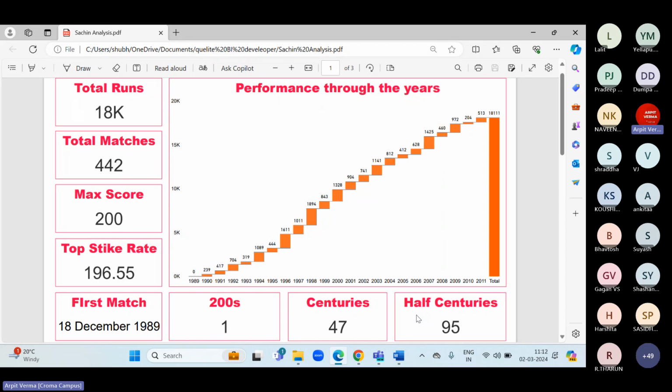How many times did he complete a century? How many times did he score 200 runs? When did he start playing? In every year, what is the score? In 1990, he scored 239 runs. In 1991, he achieved 471 runs. And the total runs you will see is 18K.